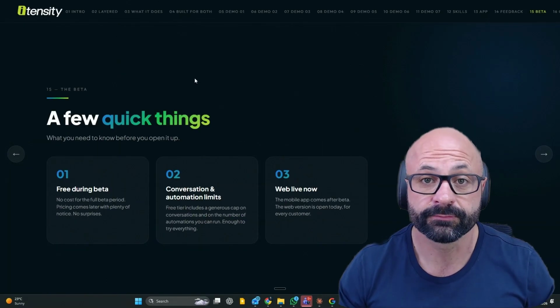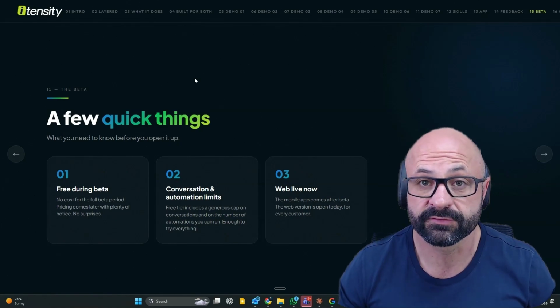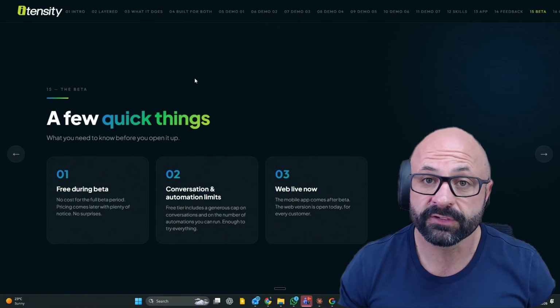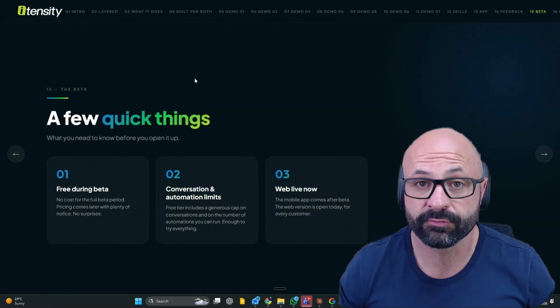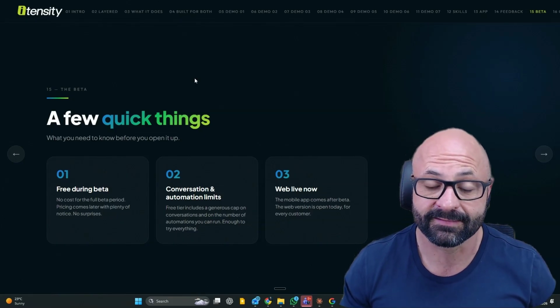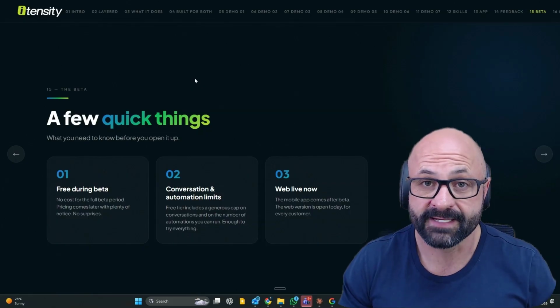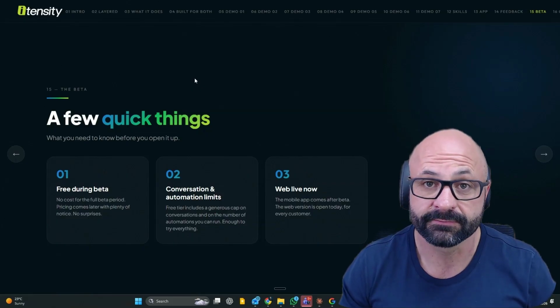A few things to know. It's free during the beta phase. Pricing will come later with notice. Usage limits during the beta on conversations and automations are generous, but try to hit them. We want the data. The mobile app launches after the beta. The web is live now.